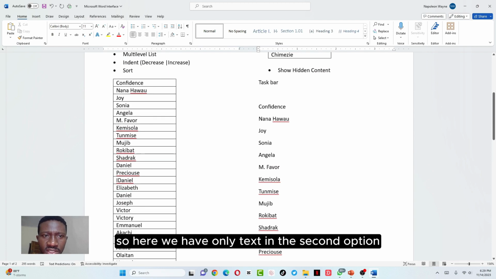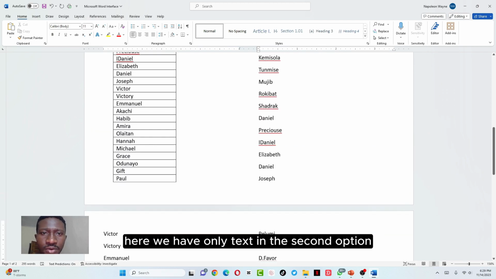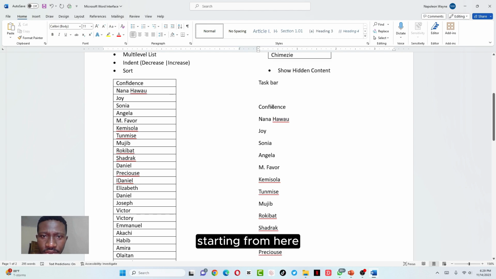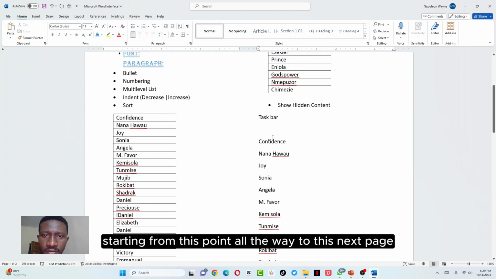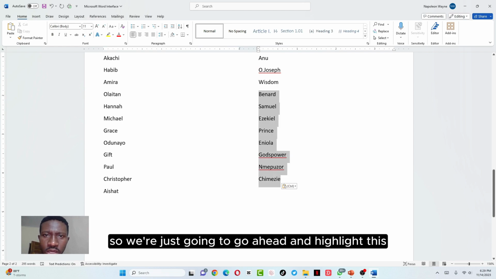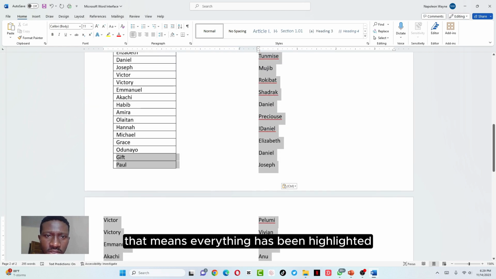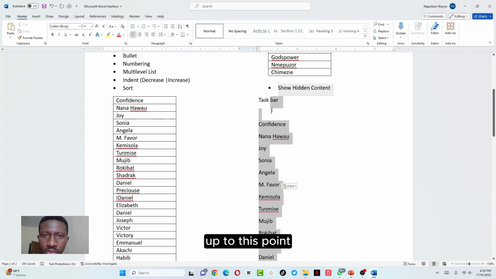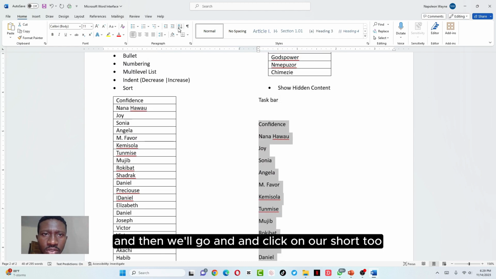So here we have only text in this second option, starting from this point all the way to the next page. So we're just going to go ahead and highlight this. That means everything has been highlighted up to this point, and then we'll click on our sort tool.